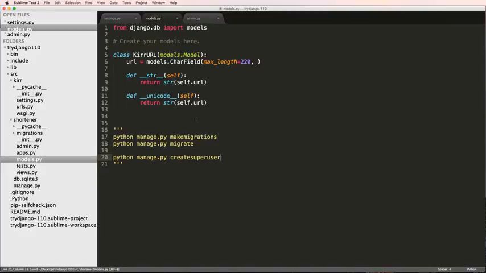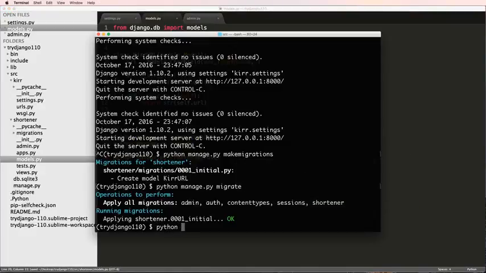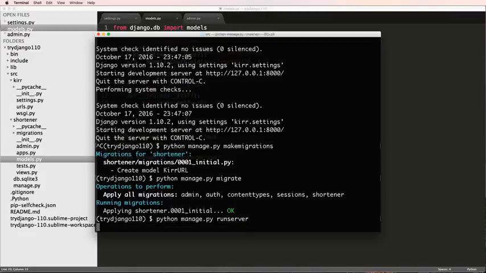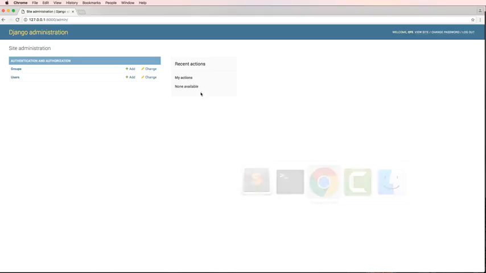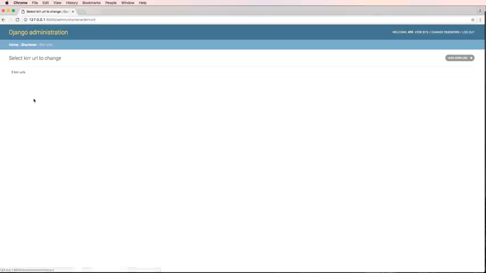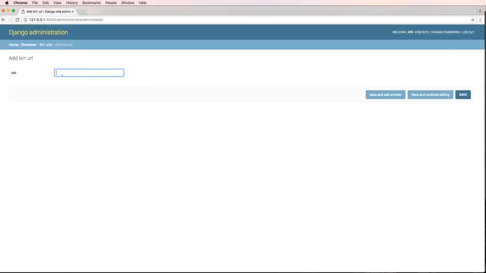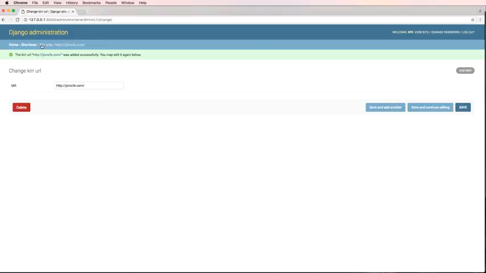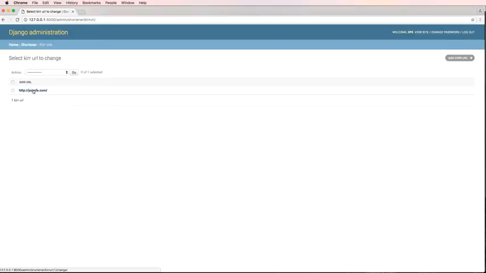Okay, so now that we've got that, let's go ahead and run the server here real quick. python manage.py runserver. And let's go into our admin. And what we see here is we have our CurlURLs. If I add a CurlURL, I have a field here. And I could just say http and let's say joincfe.com, for example. I'll hit save and continue.